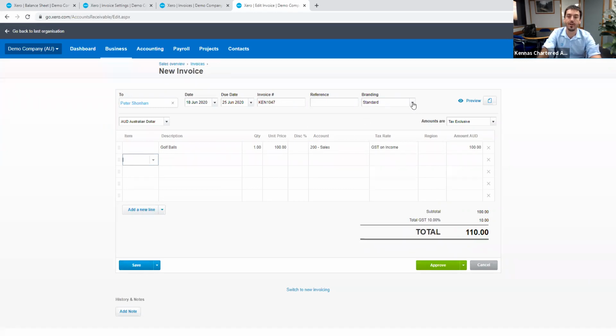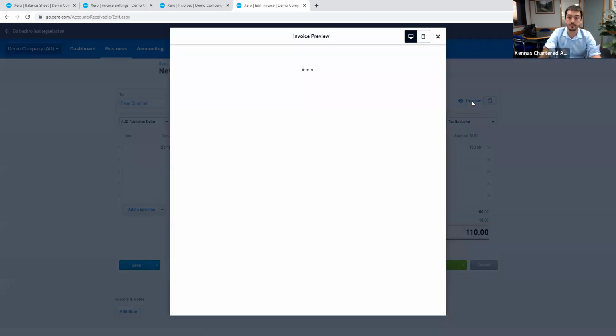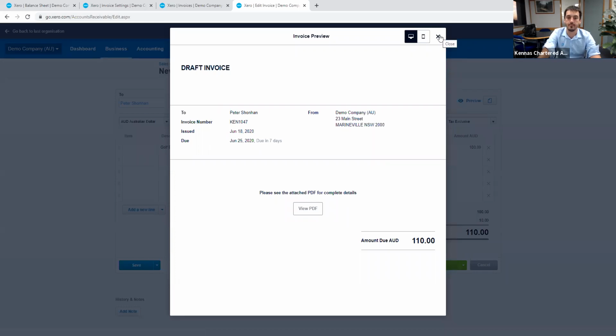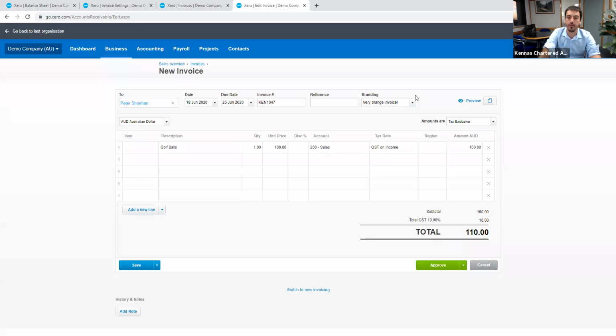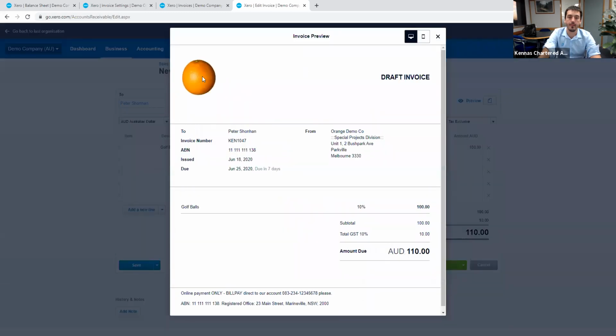Now I'm going to choose my branding. So you'll notice I'm going to have a very orange invoice this time, which is the one that's been uploaded. You'll notice how this has got Ken 1047 because I just changed my invoice number standard to Ken. And from here, if I hit this preview button, I'll click. Oh, there you go. Special projects. You'll see how it comes up with my orange there for special projects.